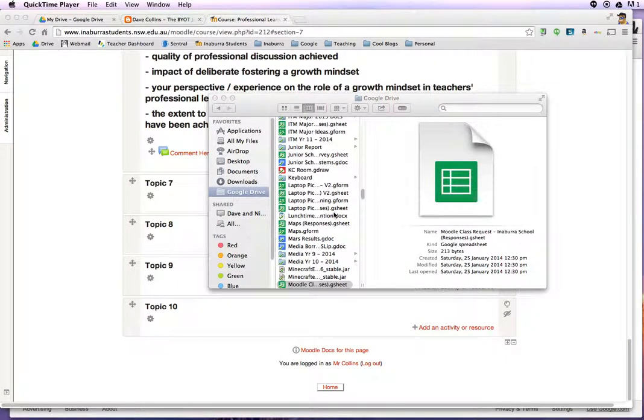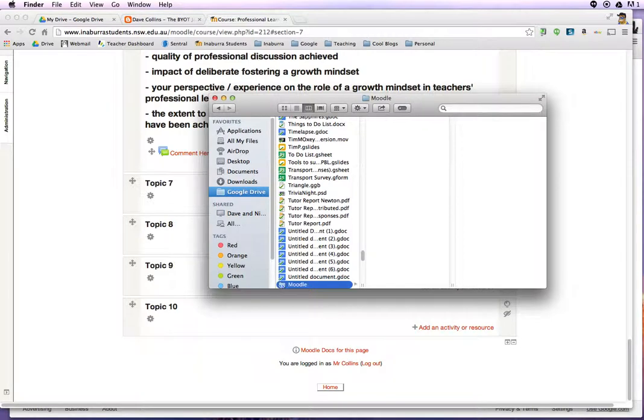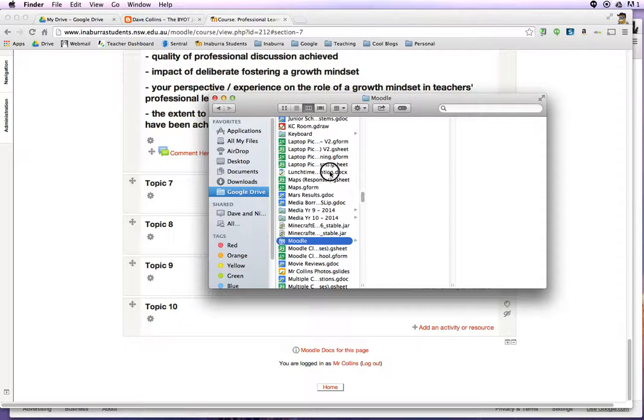So our aim today is to create a folder which, as soon as we put files into it, will automatically publish them to the web and allow us to embed them within a whole lot of different websites or learning management systems. First thing I'm going to do is create a folder here in the Google Drive folder. I'm going to call it Moodle, and then I'm going to place some files in here which will be handy to be able to publish.